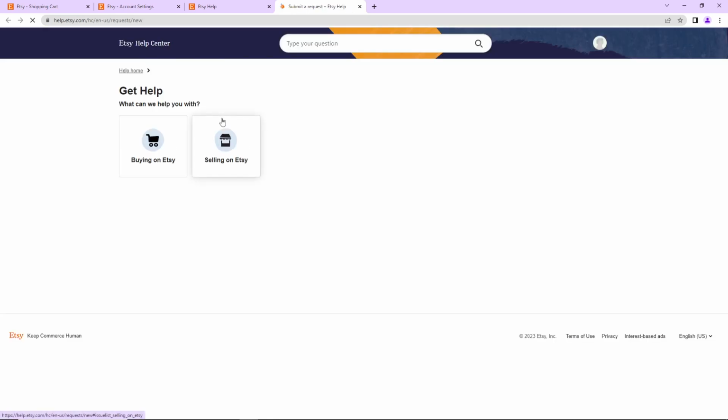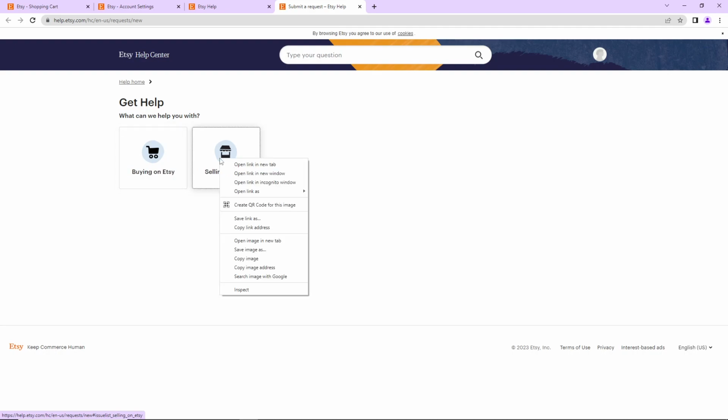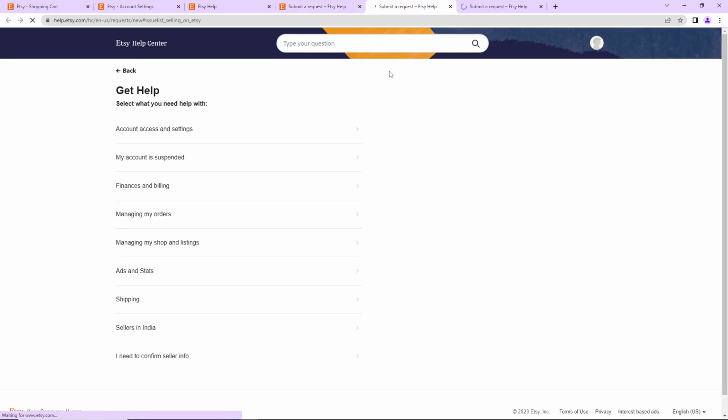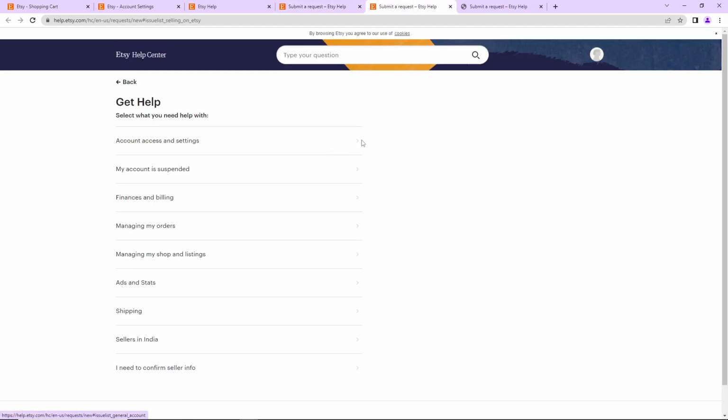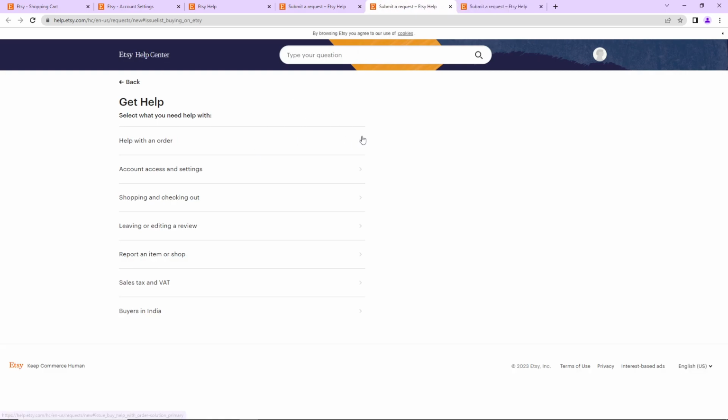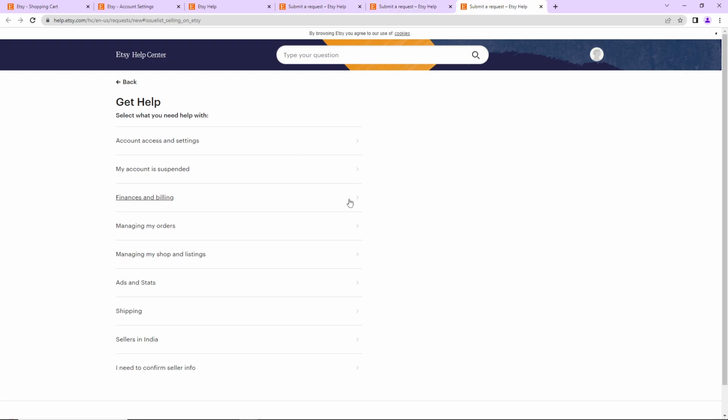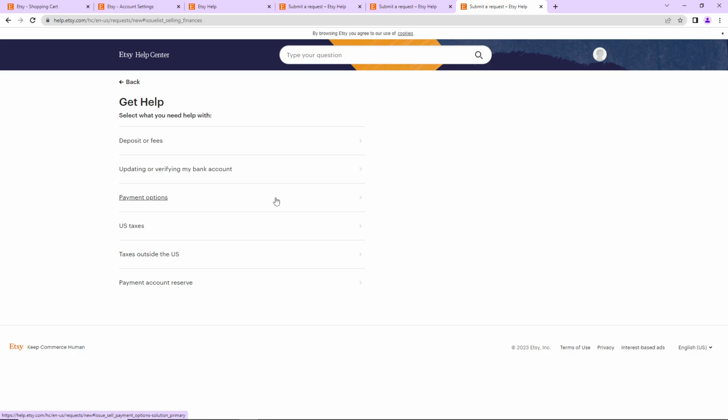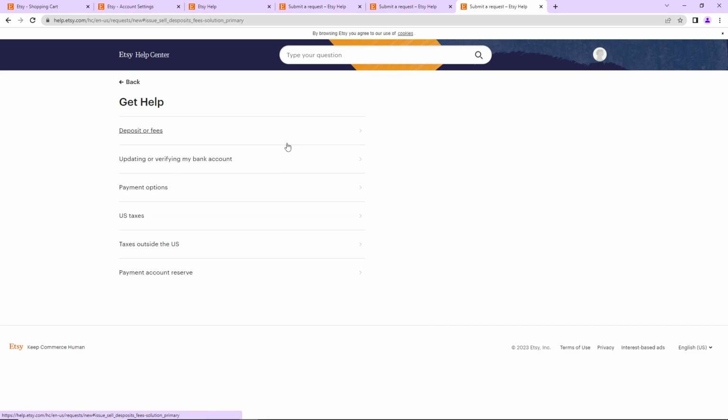Then we will go here, and we can do what we want about buying on Etsy or selling on Etsy. So we will go through those two things. So you can know right now what is going on with your account. So finance and billing, for example. So you can see what is going on with your problem about deposits or fees.